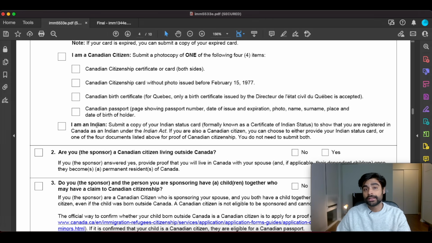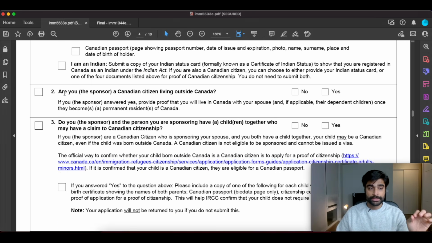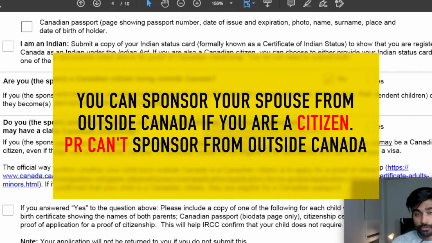Then this Indian doesn't really mean from India. This Indian is someone who's the indigenous peoples of Canada registered under the Indian Act. Will not apply to most of you, so just ignore this. Second, are you, the sponsor, a citizen living outside Canada? So for me it was no. I was not a citizen, I'm a PR living outside Canada. If you check yes, which means you are a citizen living outside of Canada and sponsoring your spouse, you can sponsor your spouse from outside of Canada, by the way, only if you are a Canadian citizen, not a permanent resident.